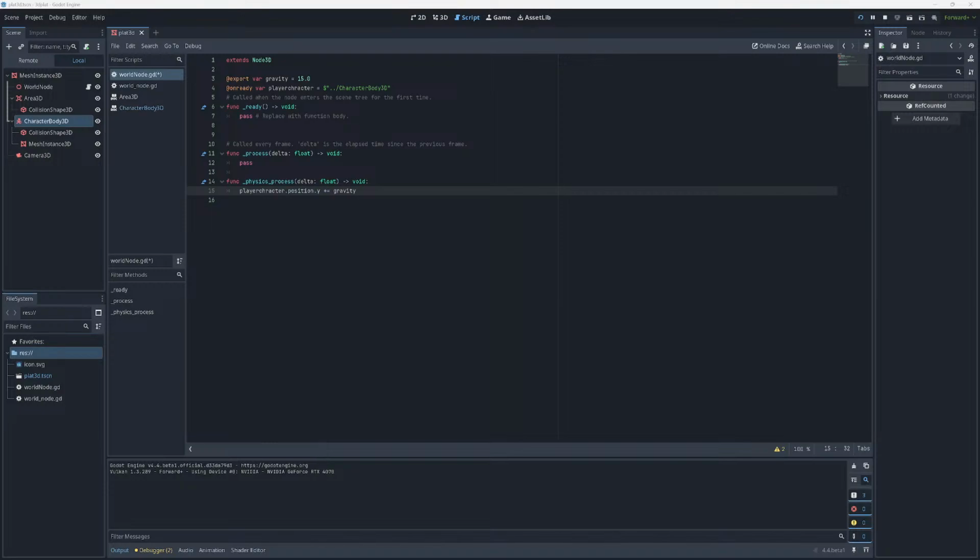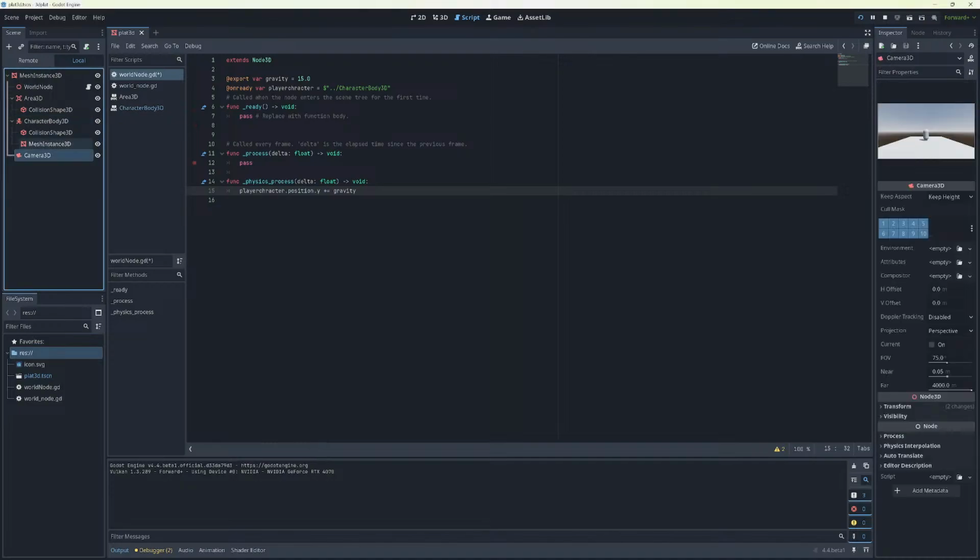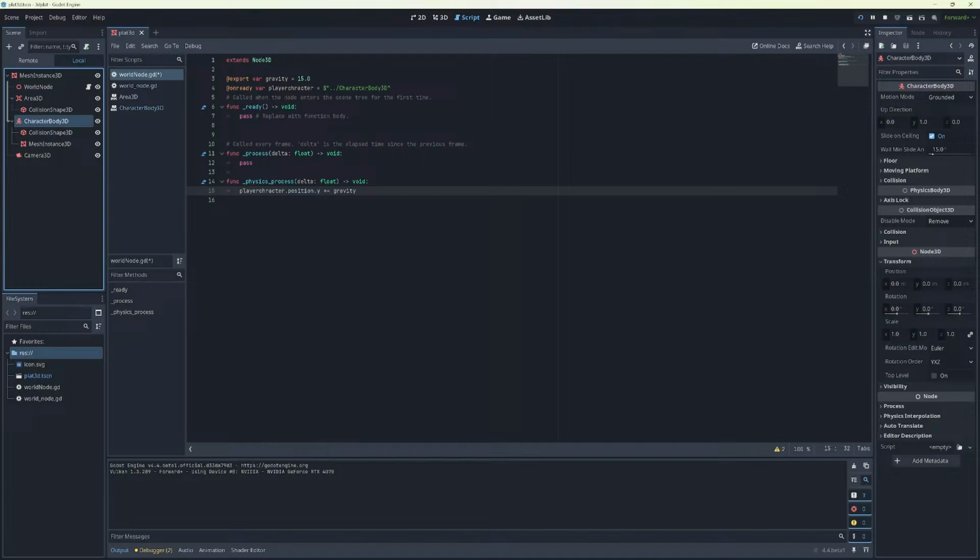In case you're wondering what an object is, it's any sort of function in memory. So basically, character body 3D is an object. Camera 3D is an object. These are all objects. So are these functions. These functions are also considered objects. Hence why it's called object-oriented programming.